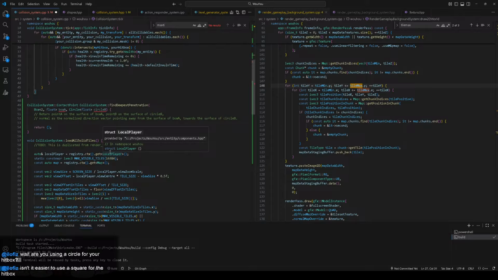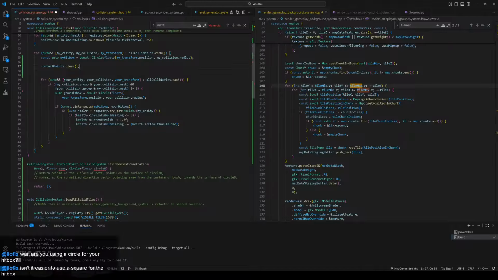Not necessarily. A circle is just a distance check, which is pretty trivial. Also, for a bullet hell game, I know Touhou uses squares. I always feel like circles are a little nicer. But anyway, I don't want to rewrite all of that. I already have been using circles. So, yeah, for this, it's pretty easy. We're just doing an intersect.